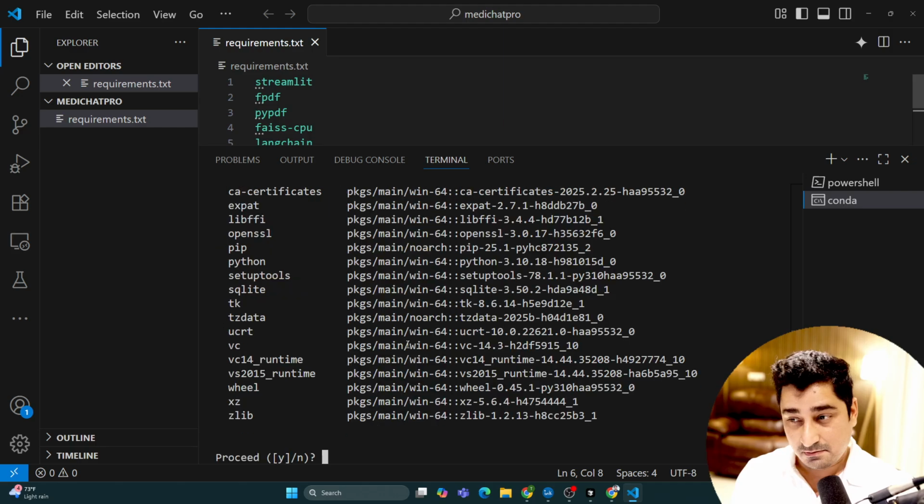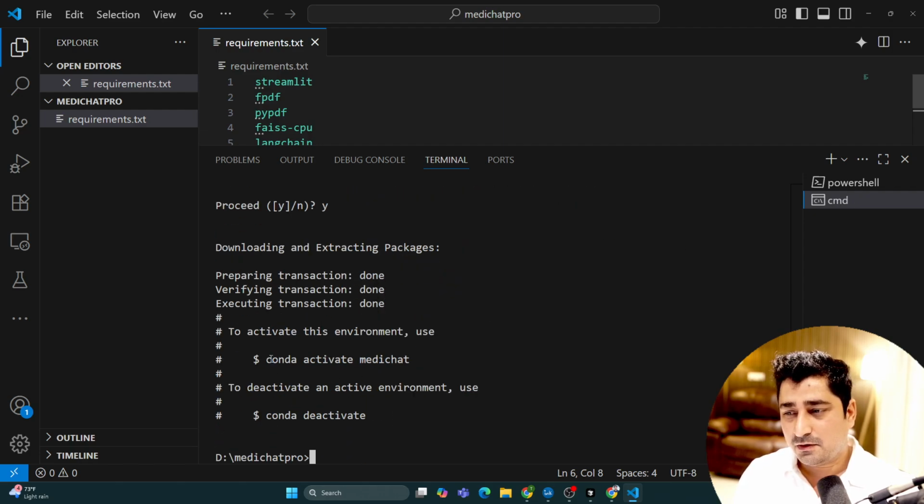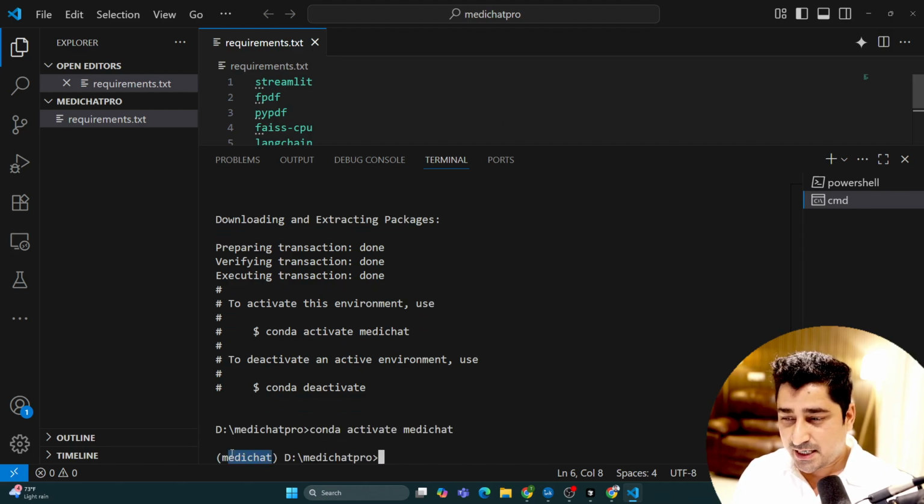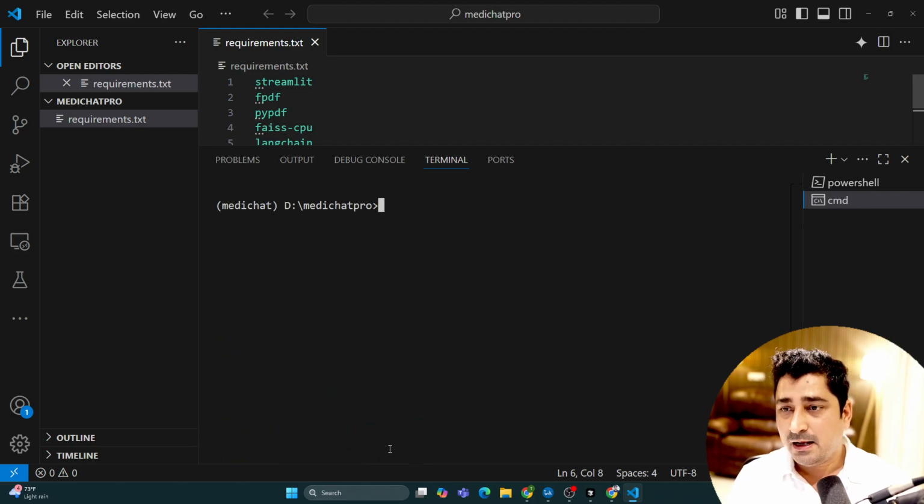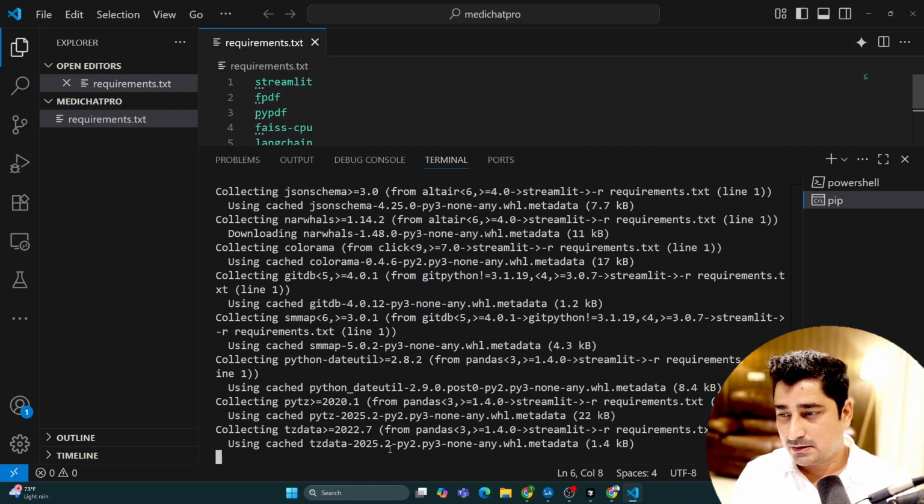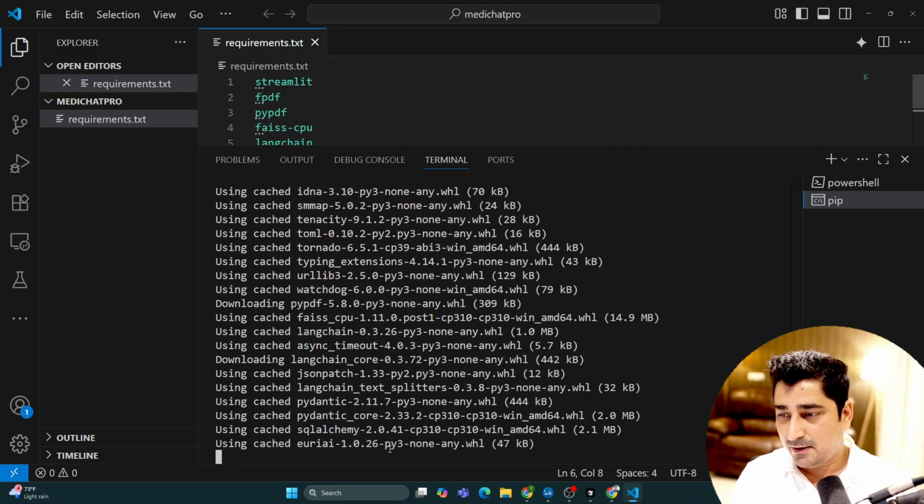There is a chance. Maybe you will end up getting no issues, but there is a chance. So let's do the installation, and you all will enjoy this project, don't believe me. Here, let's activate this environment. Once this MediChat environment is activated, clean the screen and then do pip install -r requirements.txt. Now it's installing all the libraries, including my Euri AI, by the way.